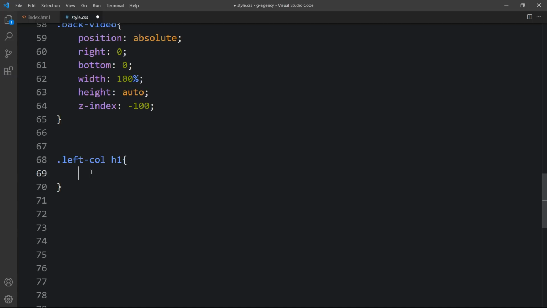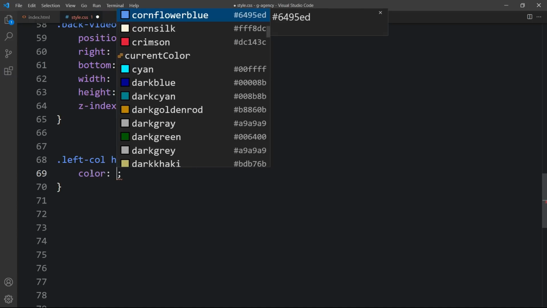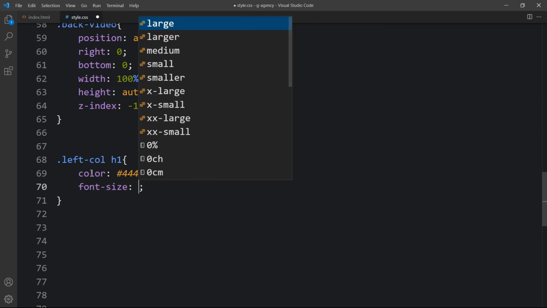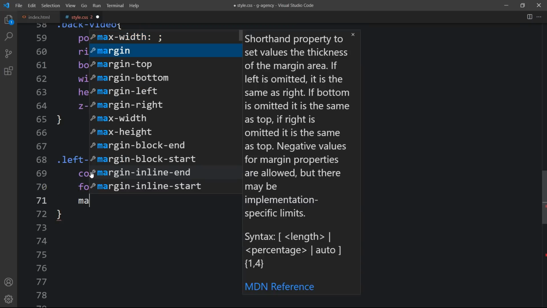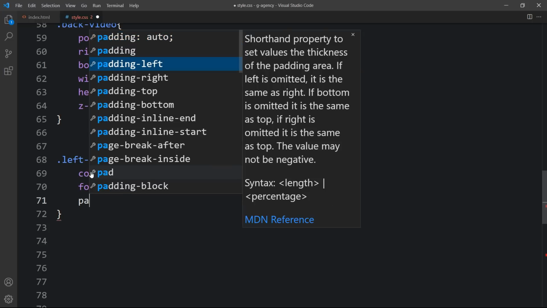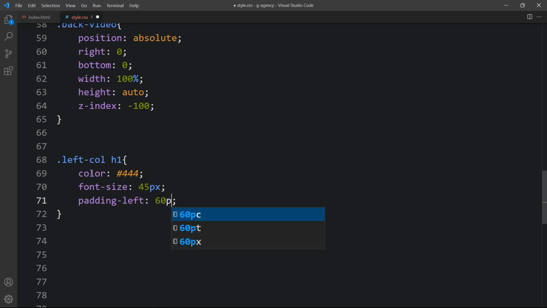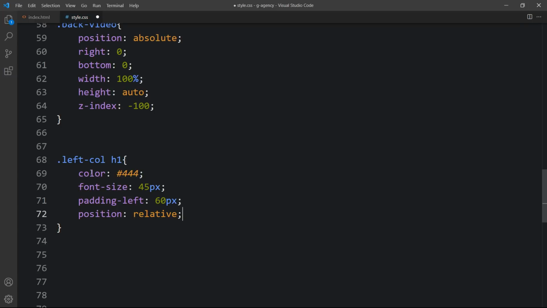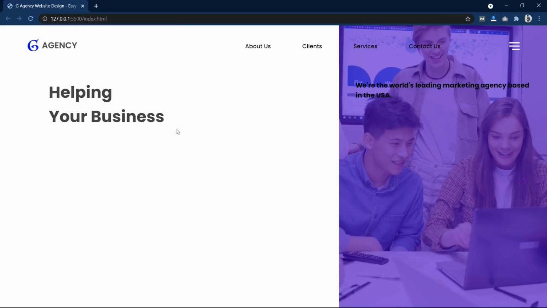So for this h1 we will add the CSS properties. First we will add the color, it will be this one 444, and after that we will add the font size. So let's add the font size of 45 pixel, and we will add some space from the left side. So we will add padding left, it will be 60 pixel. Then we will add position relative. Let's see, you can see the changes in the text color and size.